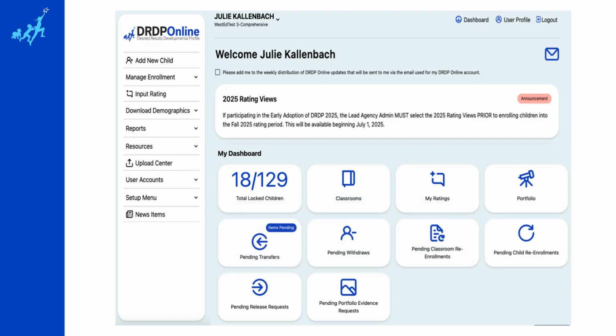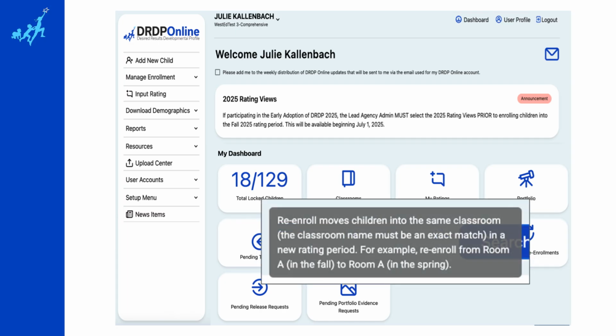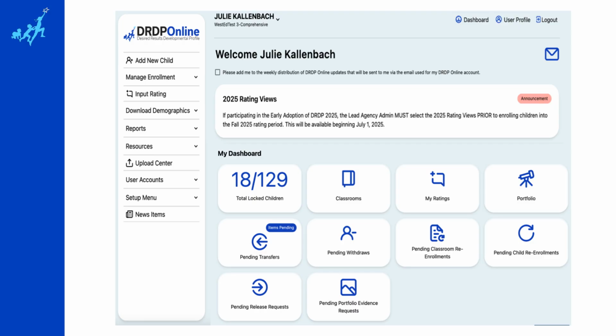The next two tabs in this row are pending classroom re-enrollments and pending child re-enrollment. Re-enroll moves a child or an entire classroom into the same classroom but in a new rating period. The last row on the dashboard tabs will alert you if an agency is requesting you release a student so that agency can enroll them, or asking you to release some portfolio evidence that could be used in another situation. See the tutorial Managing Enrollment in DRDP Online for administrators for more specific instructions.